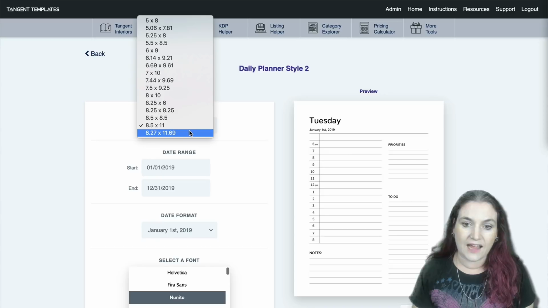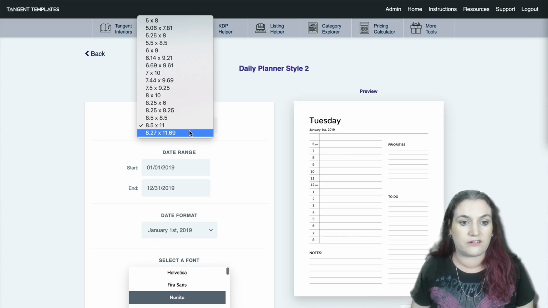So we've included that for all our European users, for anyone looking to sell in Europe, as it's another of the standard sizes now offered by KDP.